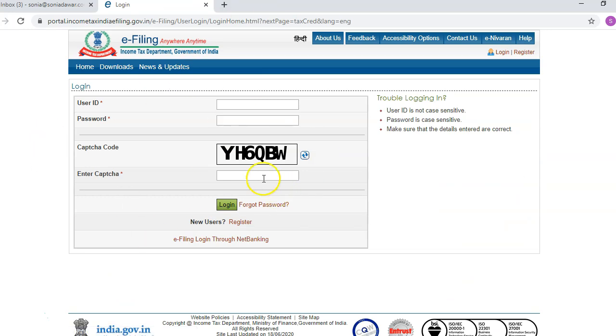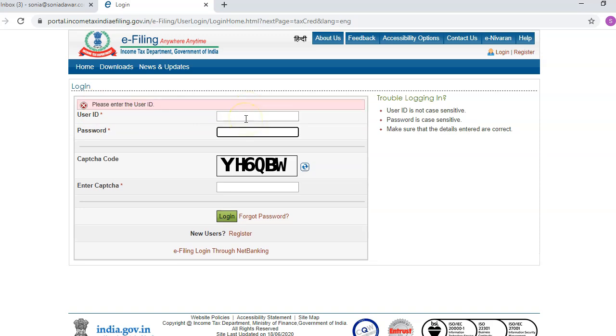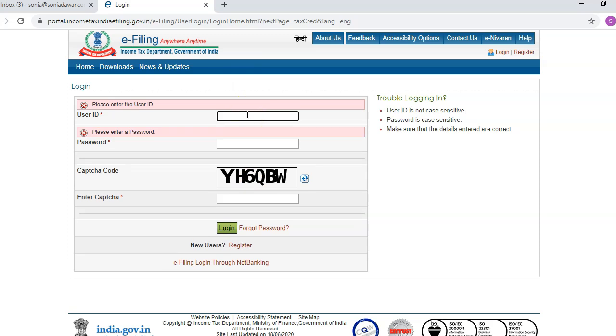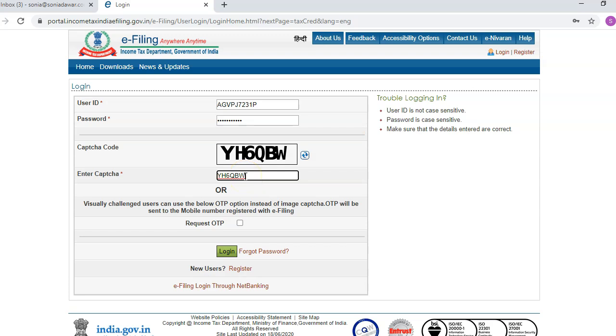After you click on view Form 26AS, you get to a login screen, which is the same if you would have pressed the login on the right hand side. Here you will need to put your user ID, which is your PAN number, your password, which you would have kept at the time of registering your PAN at the Income Tax e-filing website, and the captcha code. Let me do that quickly so that we can go to the next step. Here I have entered the PAN number, password and the captcha code.